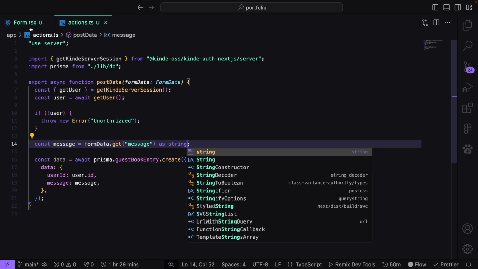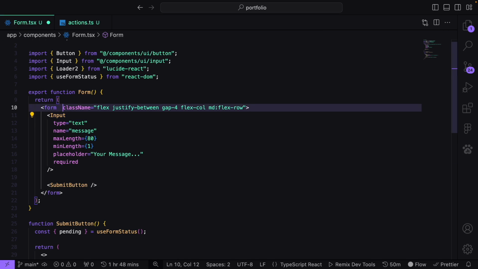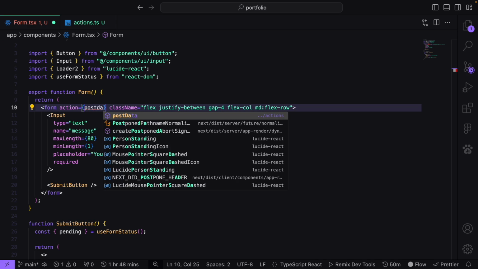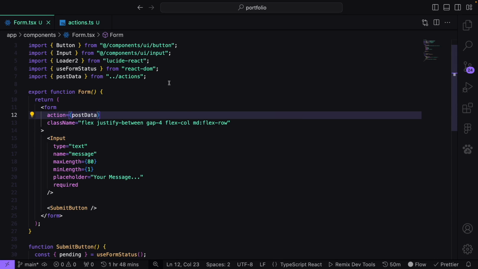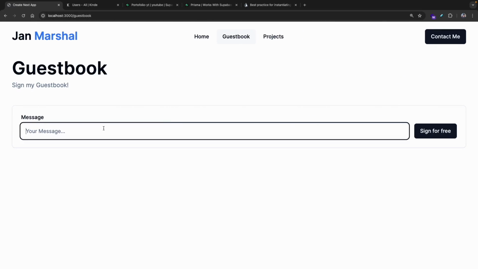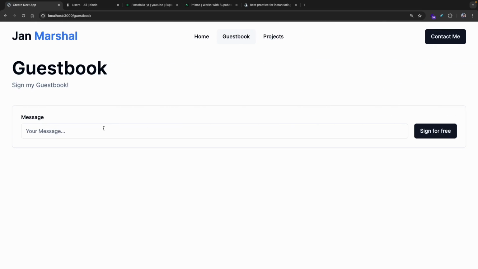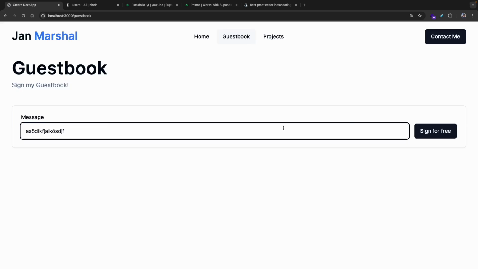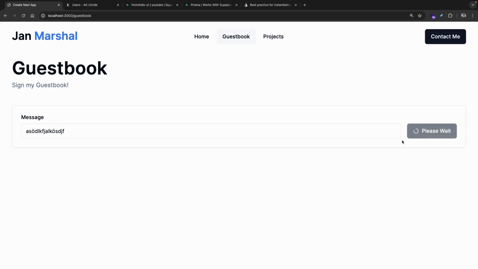So what I can do right here is go back to our form, give it right here an action, and then this action will be equal to postData, so our function or our server action, which is imported from our actions file. Let's now test out if everything works. I'm actually not sure. So let me first of all refresh the page. Let me now write some gibberish, and let me click on sign for free. We have now a nice pending state as you see, and now we don't see anything.